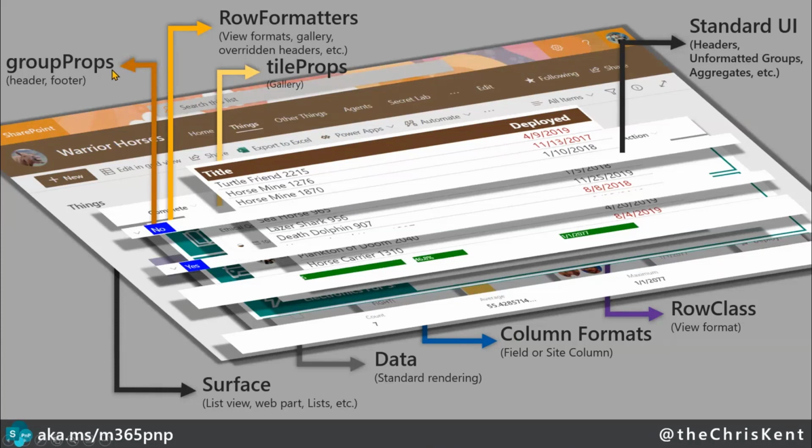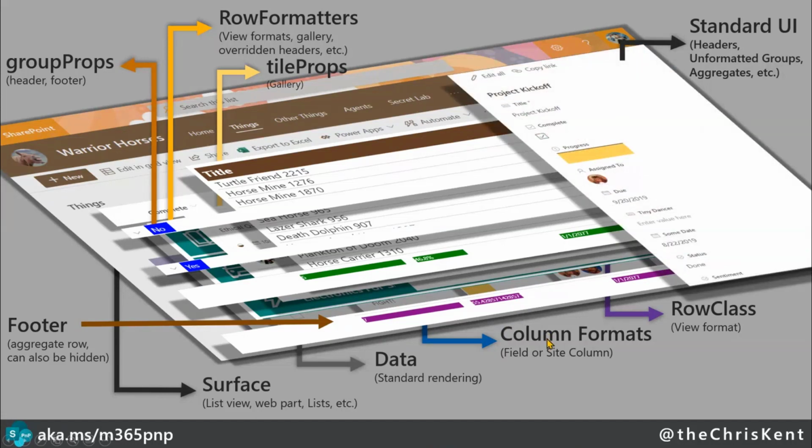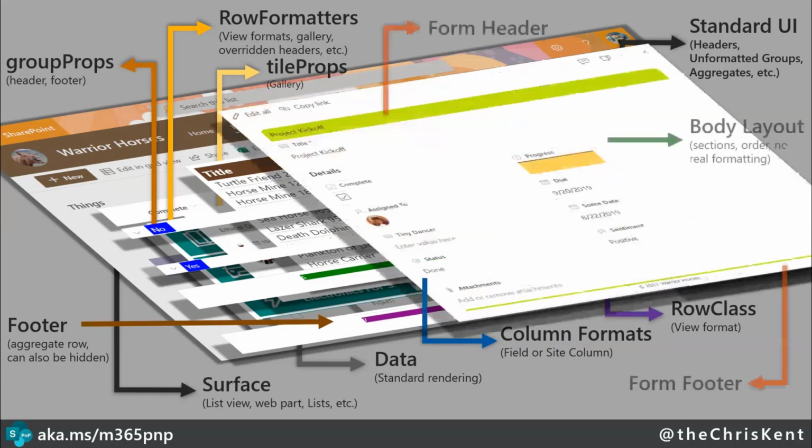We can use what's called group props to customize our header and footer of the individual groups. And then we've got this other guy called the footer formatter, which allows us to touch that aggregate row. And both the footer and the aggregates at the bottom and the footer in the individual groups can be hidden. All right, and then of course we've got our form, where, by default, we've got a standard UI, but we can customize that further. Our column formats are going to show up there.